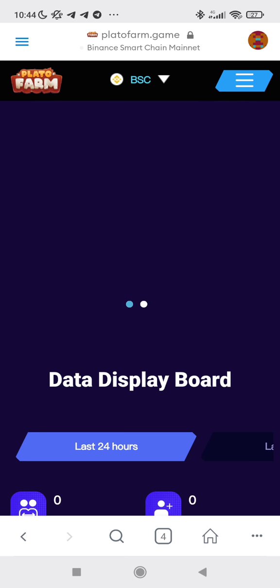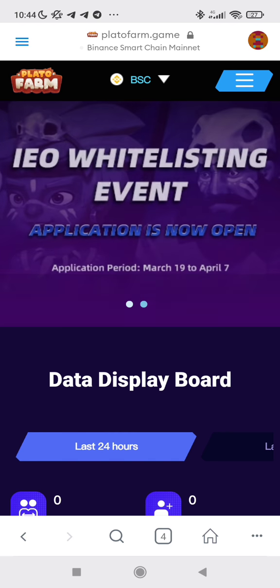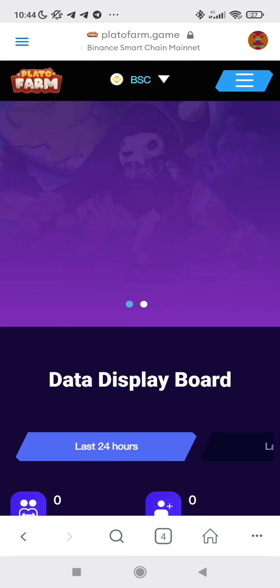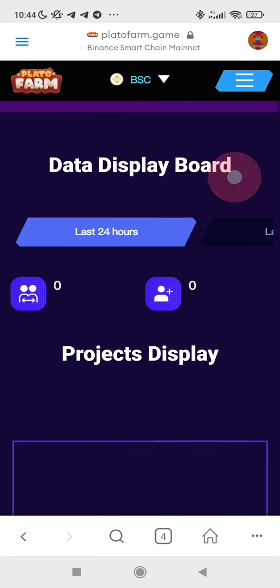If you remember very well, we made a $10 purchase on HECO chain. We purchased some Mac tokens on HECO chain. So with the Mac we have there, we can actually get seeds on HECO chain. So what I'm going to do right now is show you how you can go ahead.